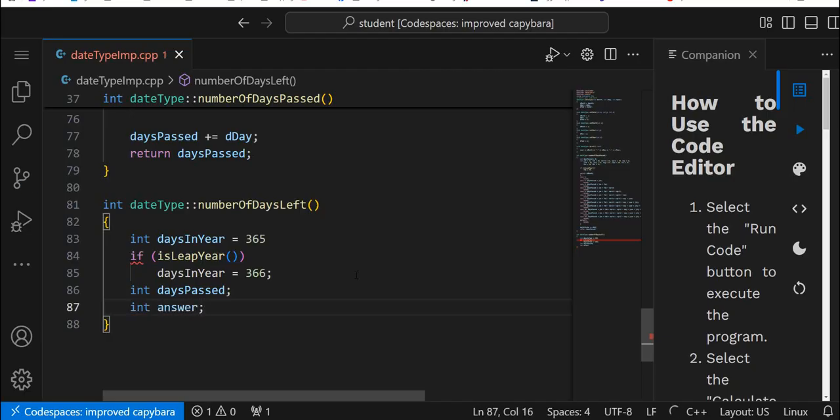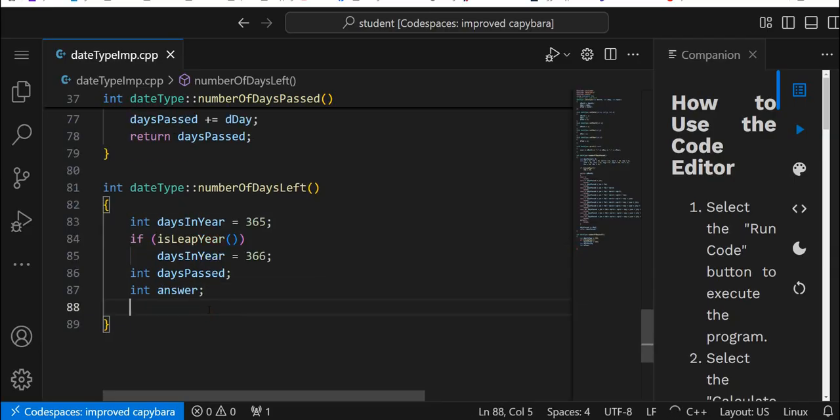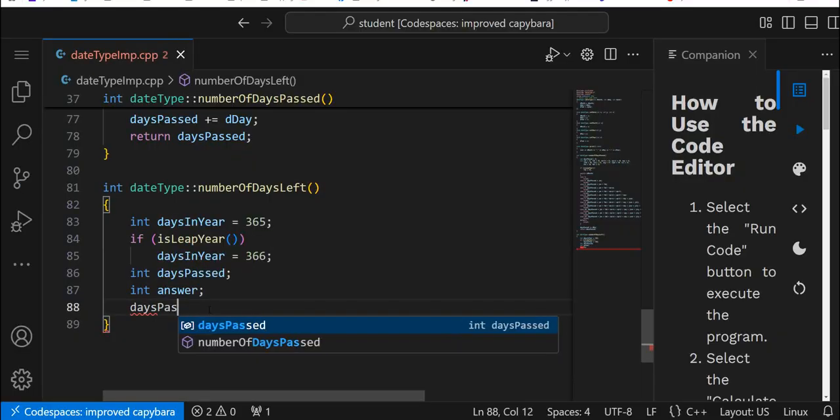Oh, semicolon after it is 365. Let's just call it as default. Wait, it did. Answer. Let's go in days pass equals number of days pass.